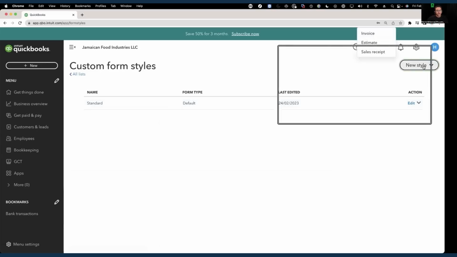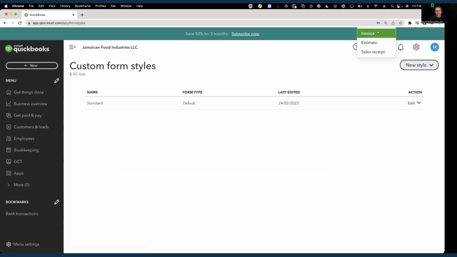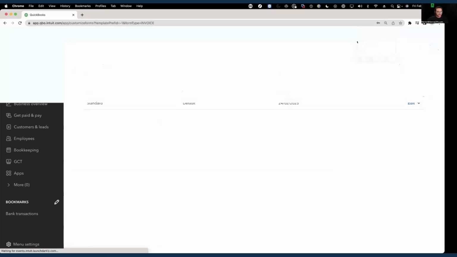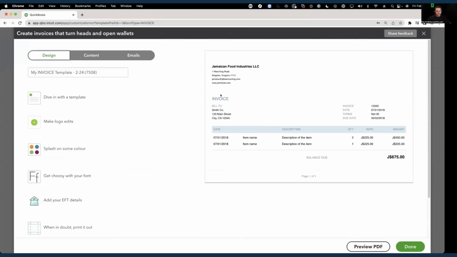So when I click up here, it says new style, and I can customize my invoices, my estimates, and my sales receipts. I'm just going to start with invoice, start easy. And then you immediately see a preview here on the right side of what that invoice is going to look like. Now I can name that template, and I can call it template 1 or something like that. And then I can start going into the details and changing things.